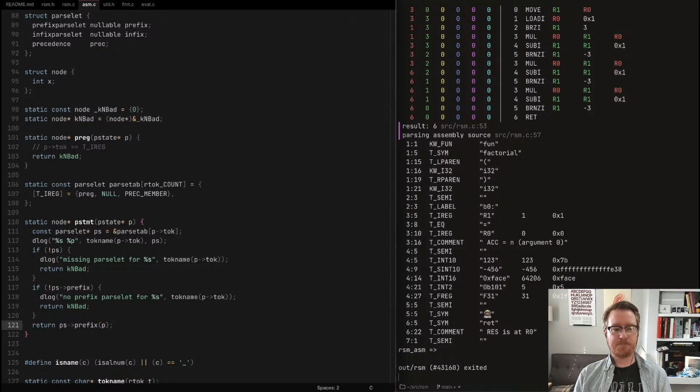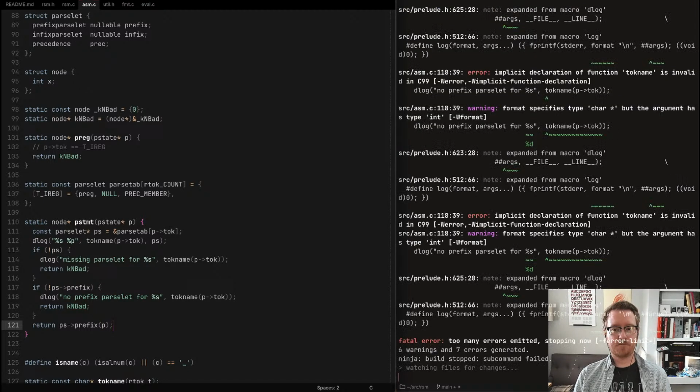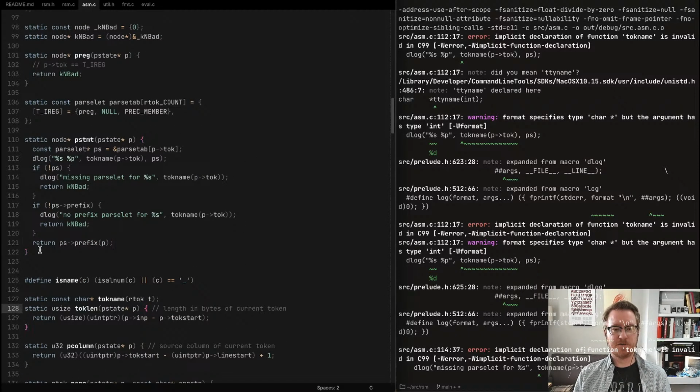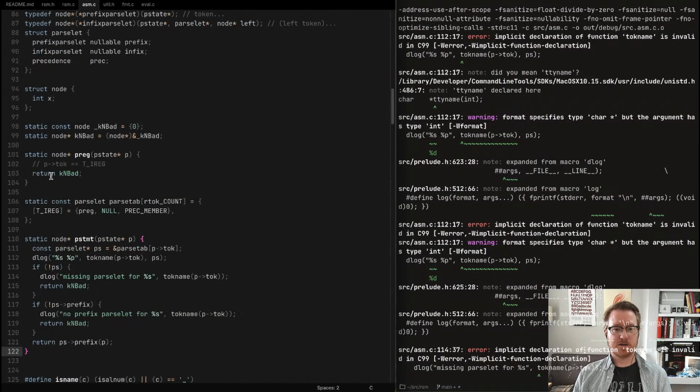That's the parse state. And of course, I made a bunch of errors. So let's see what I screwed up. This is very verbose. It's probably just one issue. Token name. Oh, yeah. I've defined it further down. So that was a mistake.